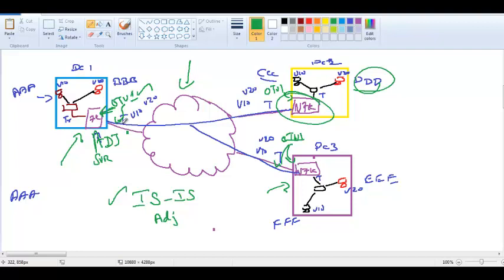Do you have any questions? For DC1, for the 7K to act as the adjacency server, we need to enable some special commands so that it will act as a hub. That is the other way of calling an adjacency server. We'll see those things in the configuration part.